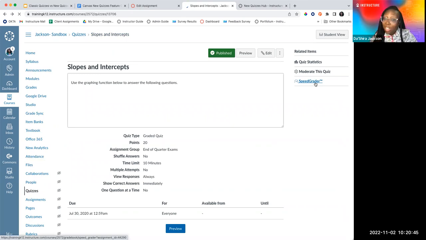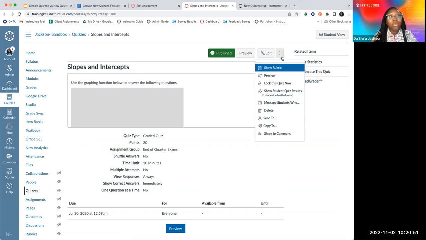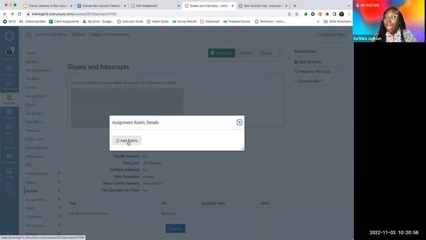You also can attach a rubric. So if you have essay questions, short answer questions, or something like that, if you click the 3 dots at the top and click show rubric, you can add a rubric as well. Now the rubric is not going to inform scoring. So it's going to be there just to provide criteria and guidance to your students about how you're going to grade them on maybe those specific written pieces. So keep that in mind.